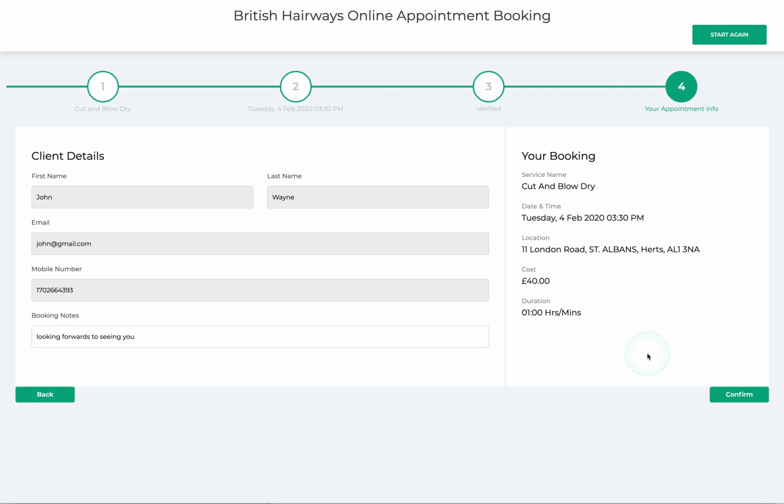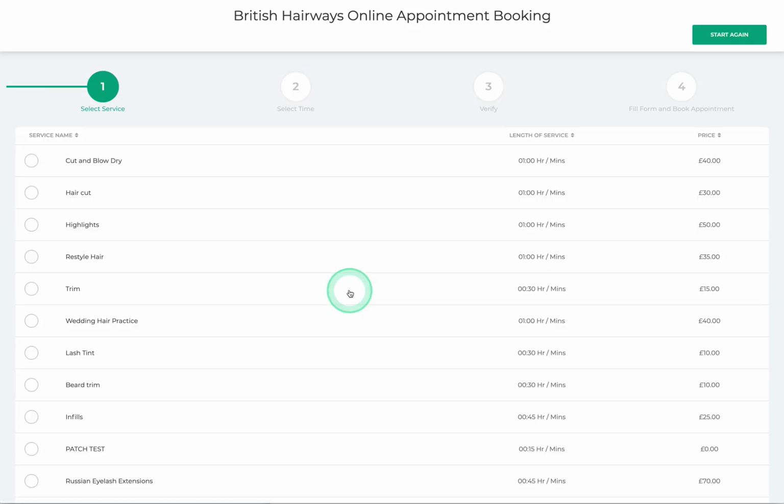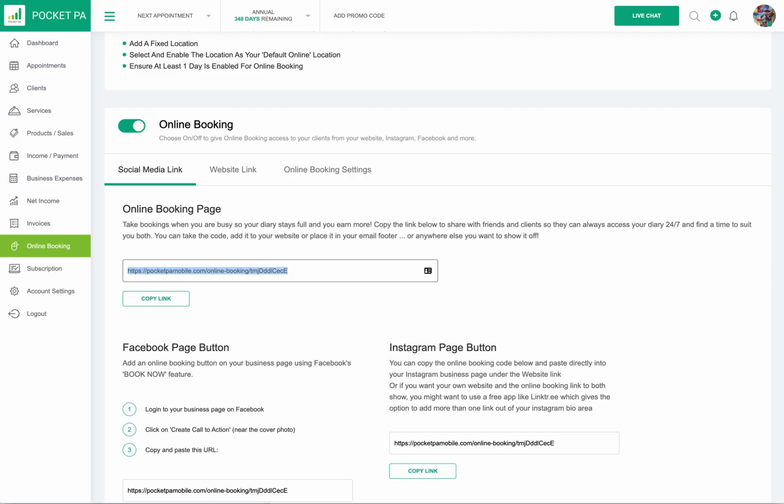So you can follow it up if you need to take a deposit payment. You would effectively have that information that this online booking has been made, and you'll be notified in your emails and also on your notification bell. So we're going to click that, pretending we're the client. That's successfully been created, and a booking confirmation has been sent to John at Gmail, and then they have the option to either close the screen or start again and book another appointment and start all over again. So that's just the way that has gone.